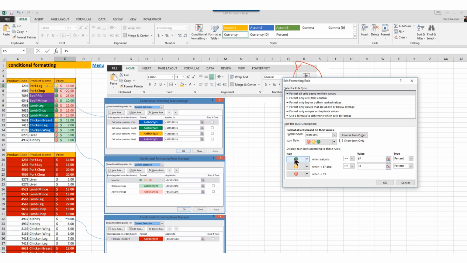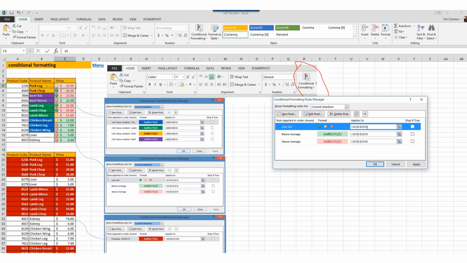And we're saying here, make it green when the value is greater than or equal to 67%. Orange when the value is less than 67 but greater than or equal to 33%, and red when it's less than 33. So it's looking at that column. Remember, that's what we've chosen, C5 to C16, and it's providing the traffic lighting based on that criteria.